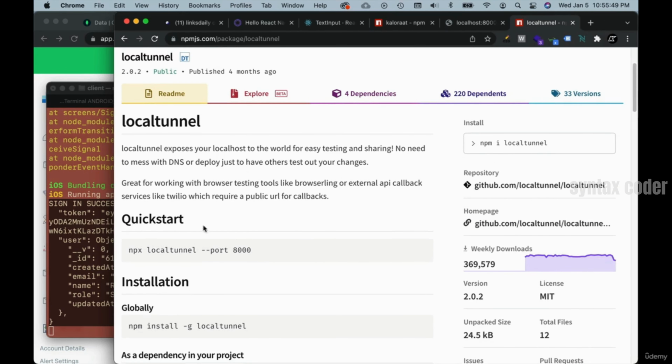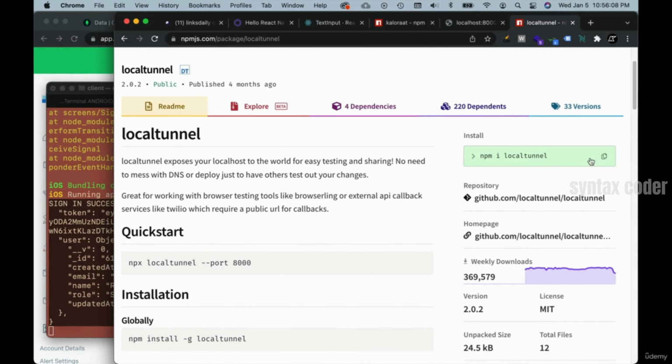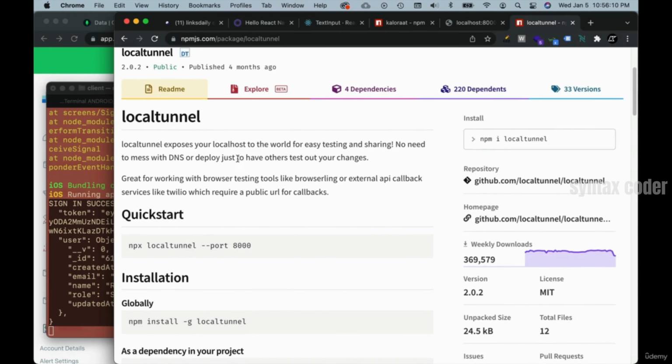Alright, so you can see here, localtunnel exposes your localhost to the world for easy testing and sharing. So that's as simple as that. Expose your localhost to the world. What you have to do is install localtunnel. You can install it globally. Alright, so let's run this command.